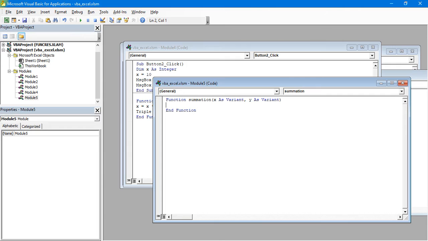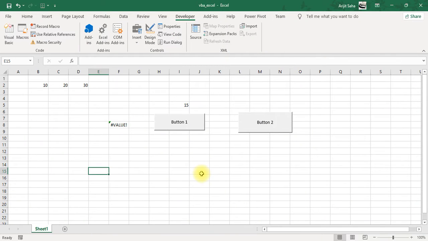So I can just select the cell address and it will do it. And as the sum function is doing, similarly we can build this. Let us do this. So summation equals to, we can write x plus y. That's it, nothing more to do. Let us check. We'll save this. Let us check if this is working over here or not.